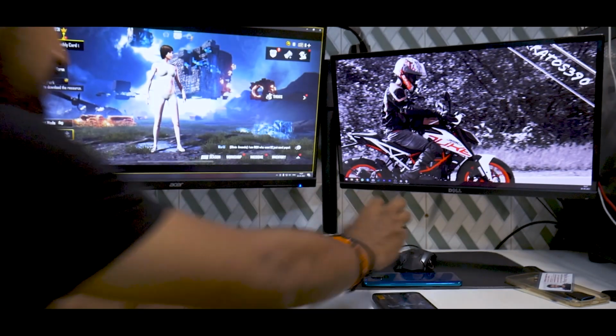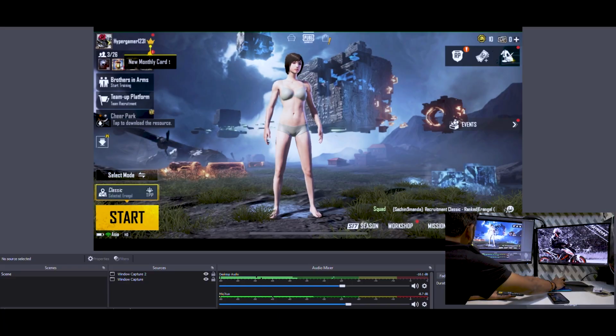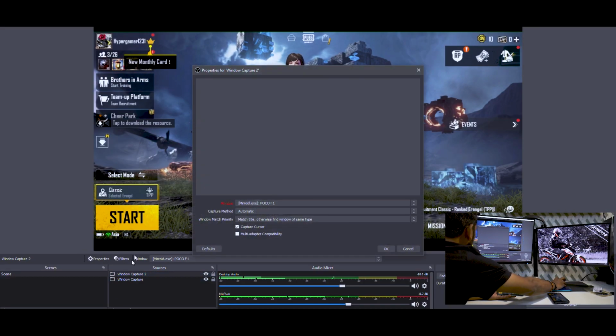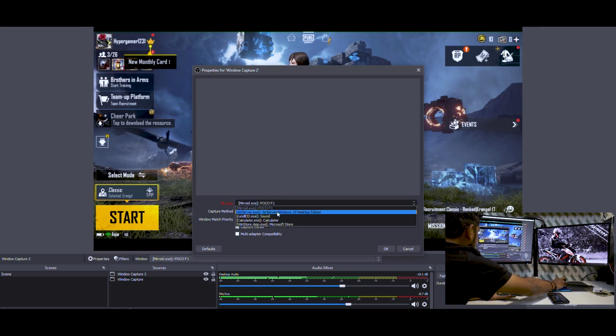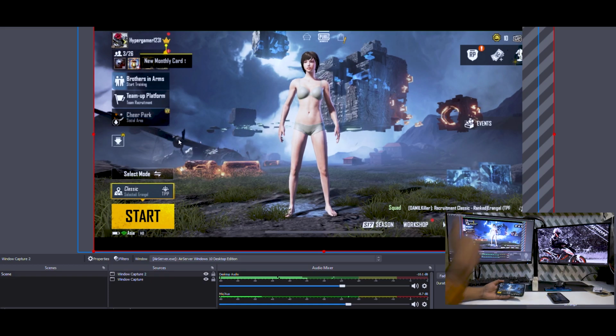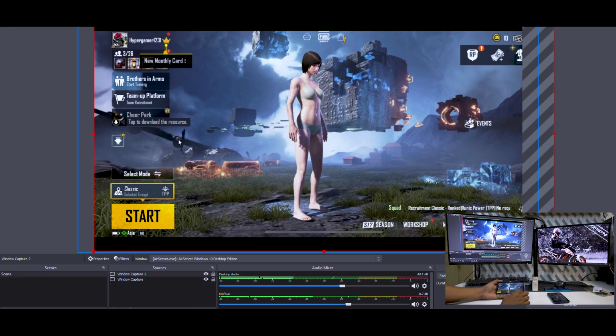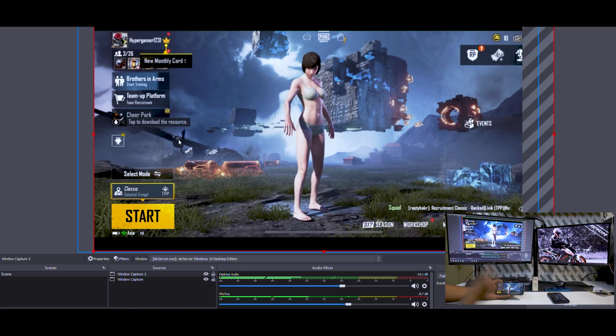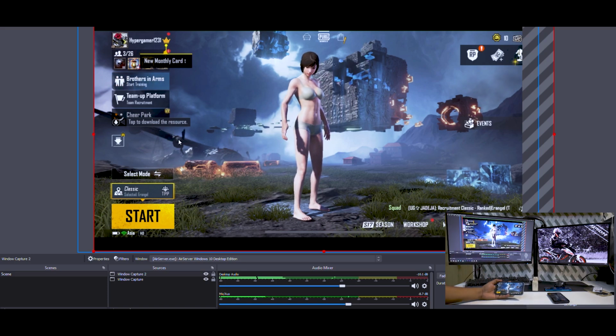So after this, you need to again go to OBS Studio. Just double click on the window capture, drop down, select Air Server, adjust it to your liking, and bam, you have game audio and teammates audio, and then you just need to click on start streaming.